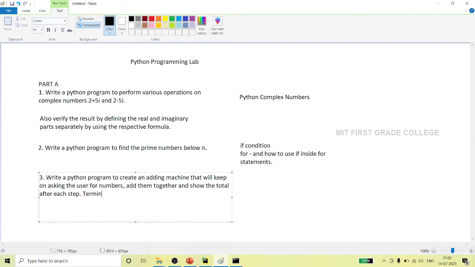When should it be terminated? Terminate when the user enters a zero. So this is how it should be written.